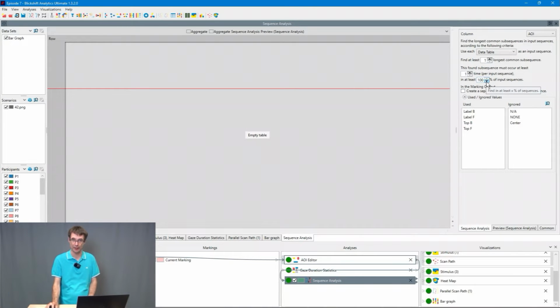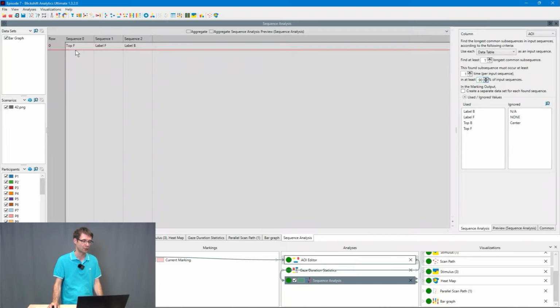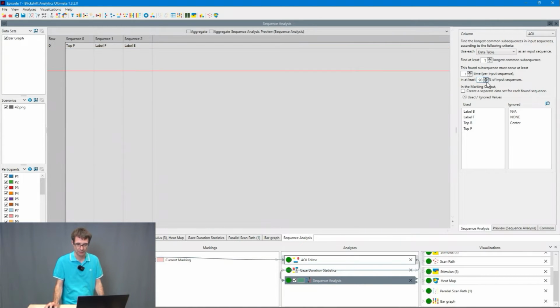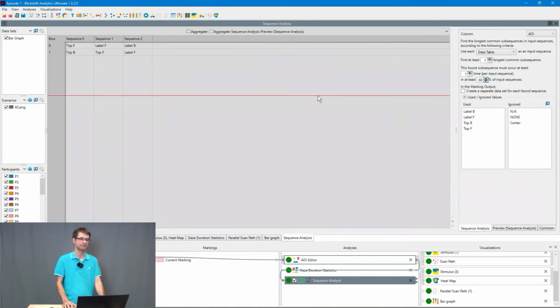So we are now at 100% and now comes the magic. Let's see what will happen. I reduce it to 90%. So 90% of the participants focused either on the top of bar F, on the label F or on the label B. So these are single AOIs, that's not a transition at this moment, but it gives us a first information. I'm reducing that now to 80%, to 70%, to 60%.